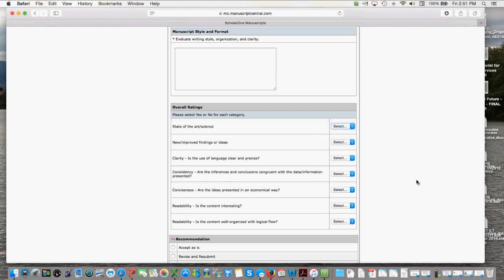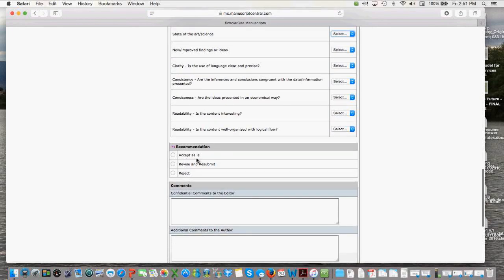And there is a place to make your recommendation for the editor, for which decision she should make on the manuscript. Please remember that your recommendation is just part of the data that she will be considering when she makes her decision. She will also consider the recommendations of the other reviewers, all reviewers' written comments, and her own assessment of the manuscript.